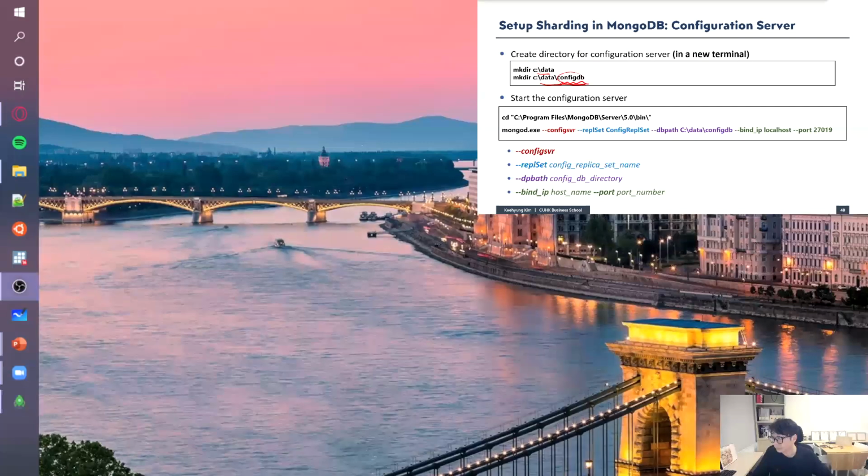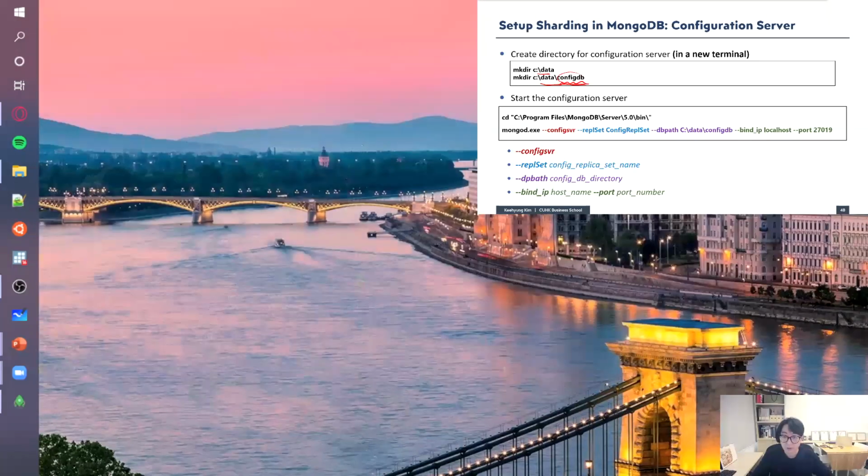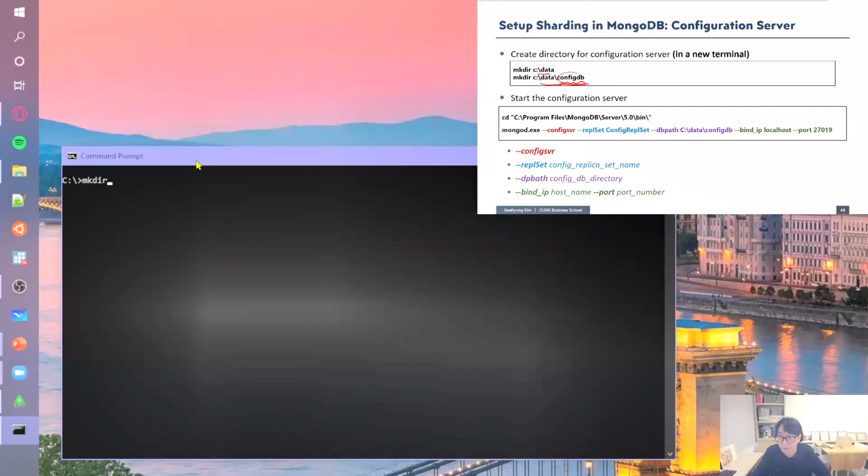So first of all, I open a new command prompt here. And what I'm going to do is this. I follow what's written on the slide. First, I make a new directory, data, under the C drive. And then I make a new directory under data called config DB, the configuration database folder.